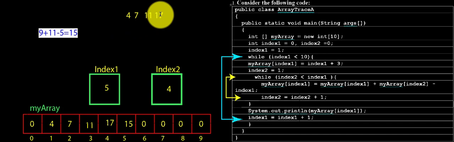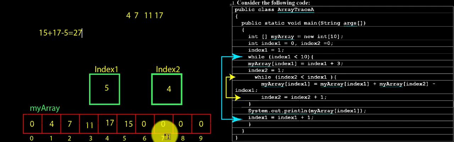My array of index 1 has the value of 15 plus my array of index 4 has the value of 17 minus index 1 equals to 15 plus 17 minus 5 equals to 27, and this index will be added with the value of 27, and index 2 will be incremented with the value of 5. Since 5 is not less than index 1, this inner loop will be cancelled out, and it will print the value of index 1 position has the value of 27.